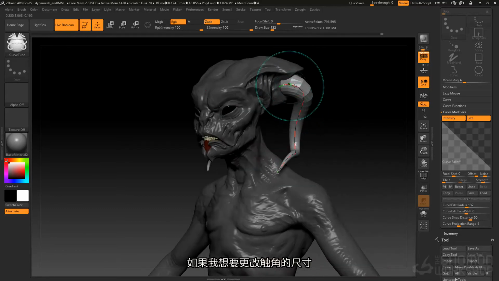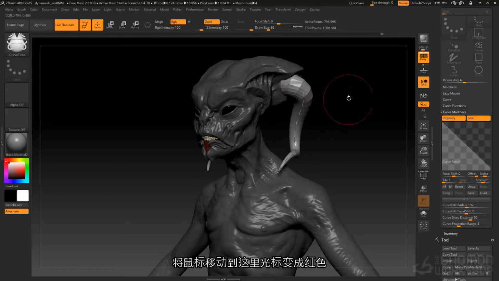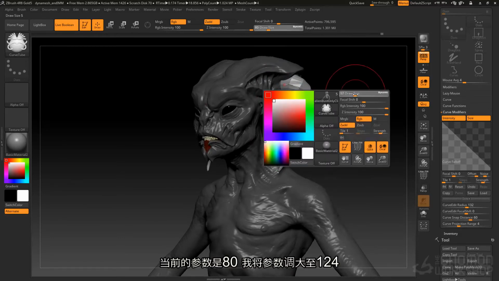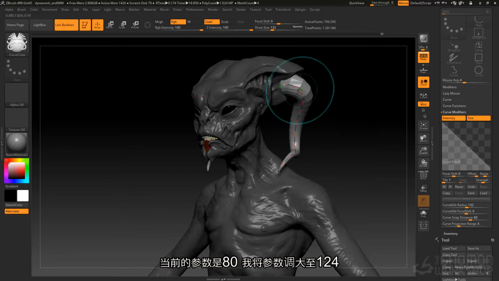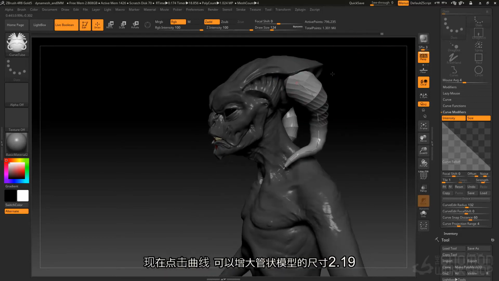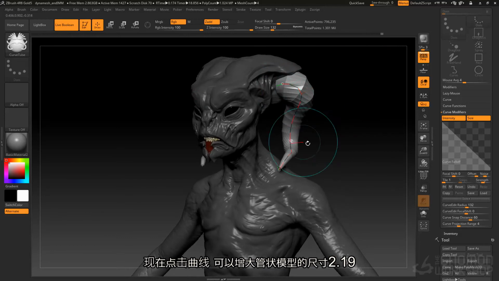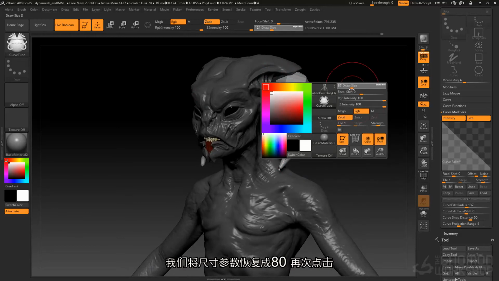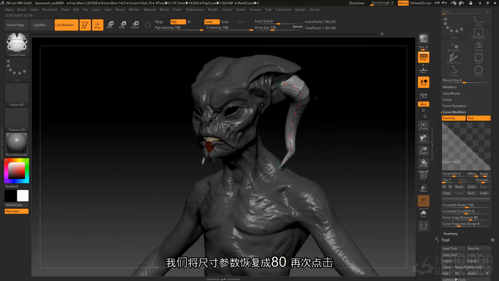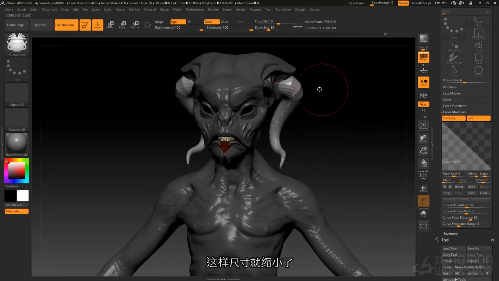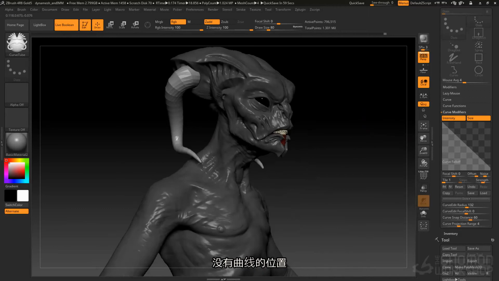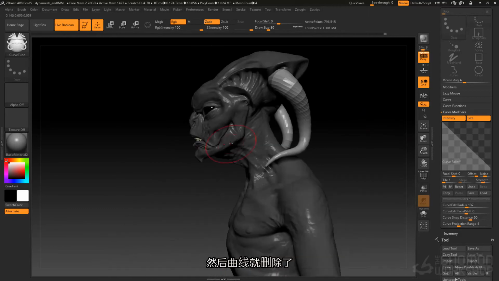Now, if I want to change the size of this tentacle, mouse over here so your cursor turns red, and then change your draw size. Right now it's at 80. I can turn it up to 124. Now click the curve, and that increases the size of the tube. We'll come back here and set it back down to 80. Click again, and that turns it down. Now if I want to get rid of the curve, just tap on the model somewhere where the curve isn't, and the curve now goes away.